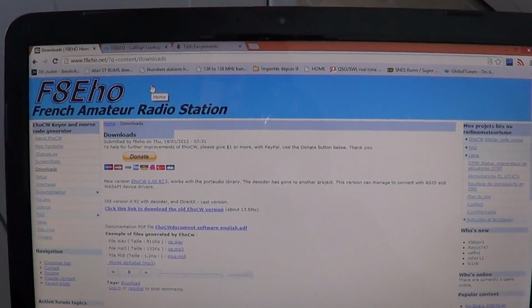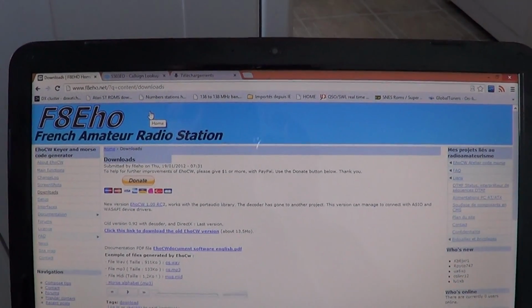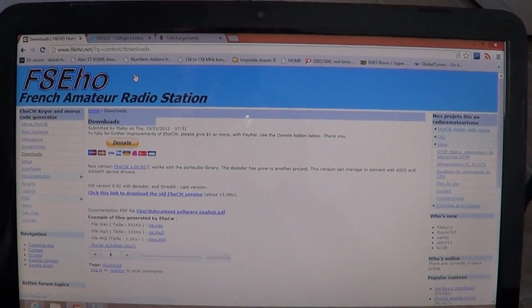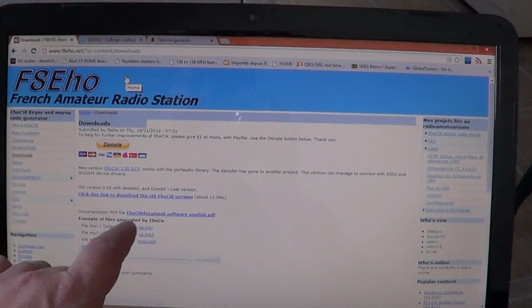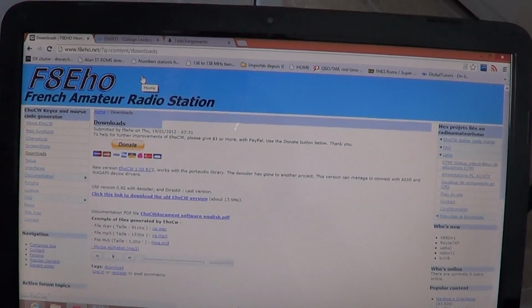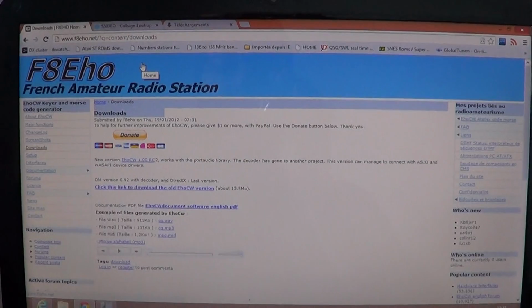This one has a CW decoder. And if you want to have more help, just below the link, there's the EHOCW software documentation in English as a PDF. So you have the documentation that comes with the software.